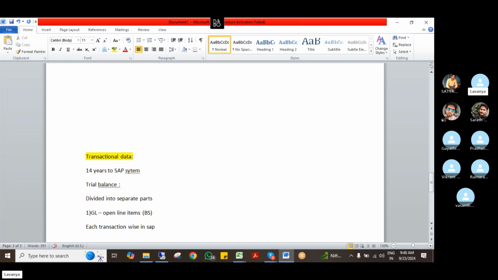An open line item will show up in red color, because those items are still not cleared. So in that scenario, we have to enter all the GL open line items transaction wise in SAP. Then the second part is GL non-open line items. So what are the open line items?